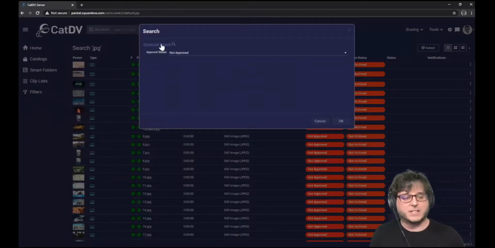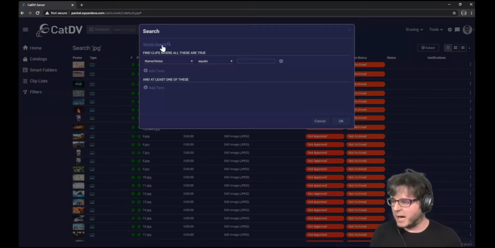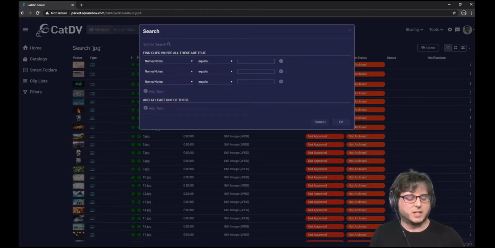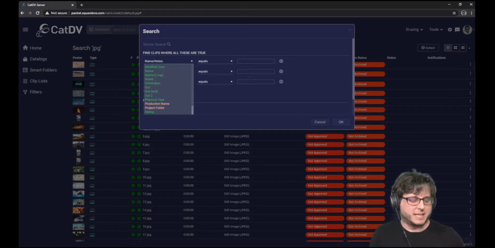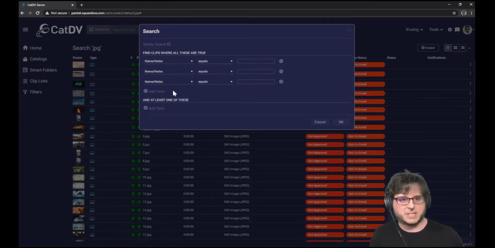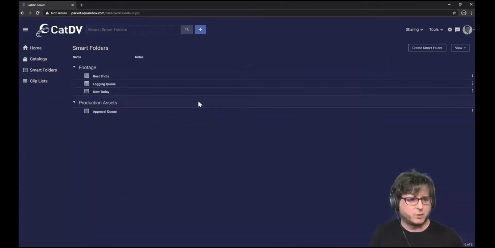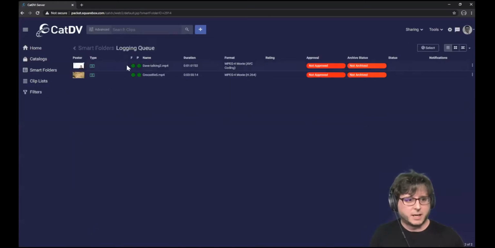So I can use this search form, or if you hit the advanced search, you can completely define the search terms that you want. Using any of the logging fields in here, you can build up cumulative searches. So I can say name equals this, plus it has to be a particular file type, or you can build up really complex searches. And when Dave was talking about the smart folders before, where we've got, for example, our logging queue, there's the two clips that he didn't quite finish logging. He didn't set the approval there, the logged flag there.